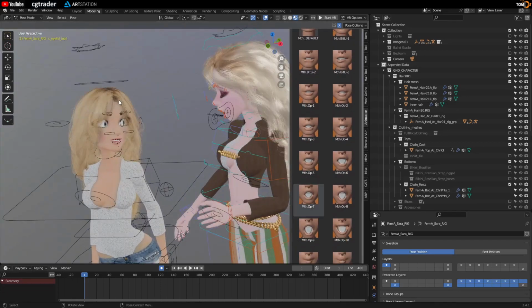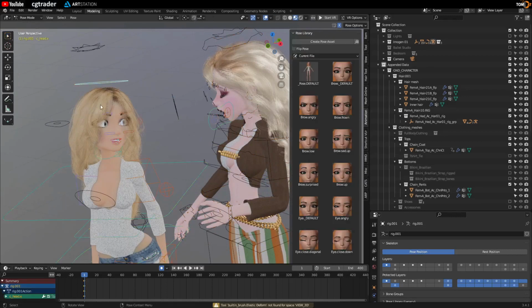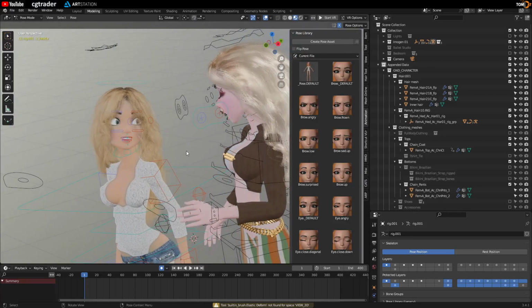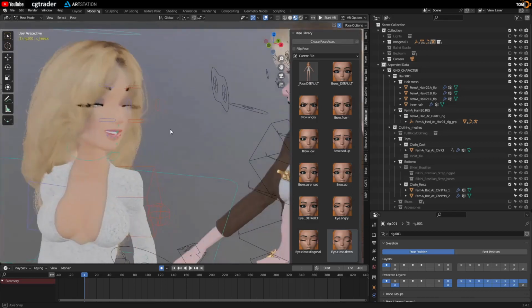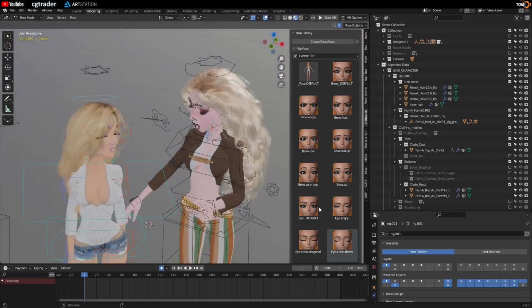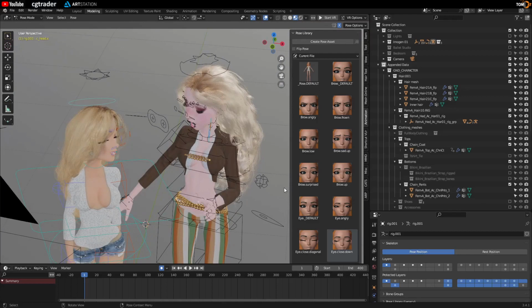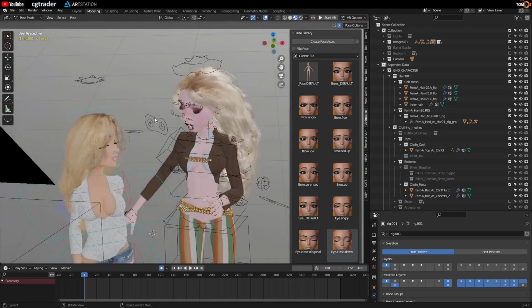You can try and use these pose libraries for another character, but it won't really work well. For example, if you do close eyes, you can see it doesn't actually close the eyes. So you can try it, but these are only made for the character it came from.